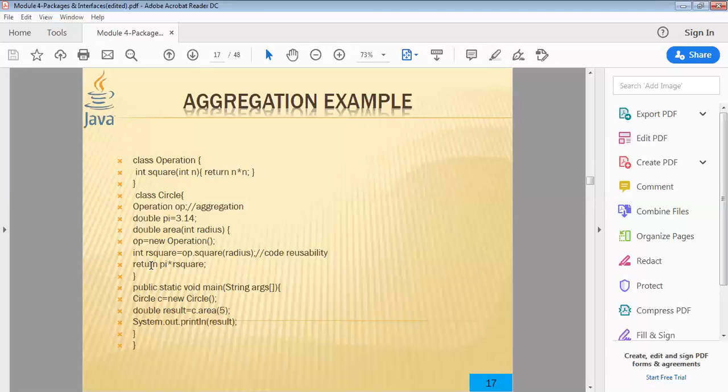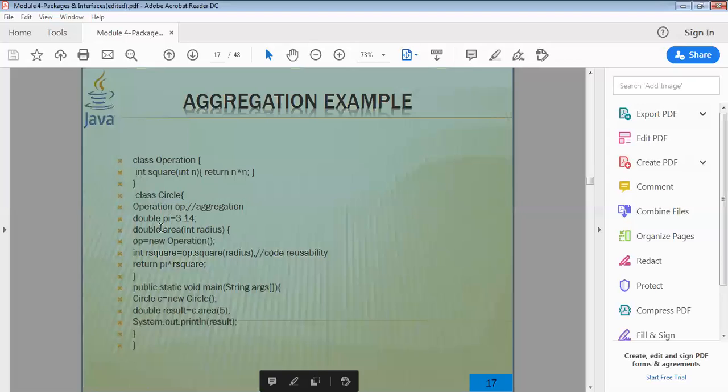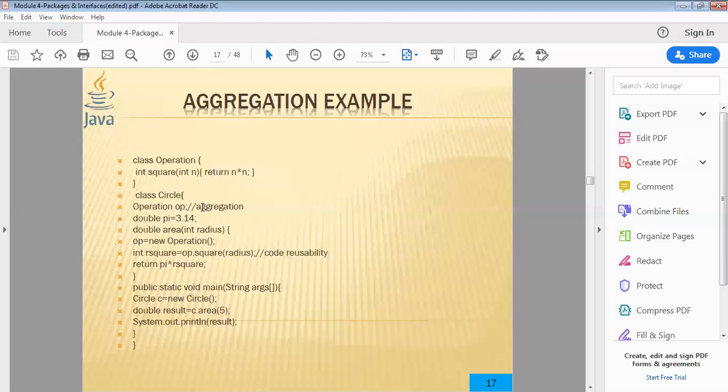So you take it as class circle. Under that class circle, you take the variable as OP. That variable of the other class we use in this class, and therefore we call this aggregation. So OP, and we give pi. Why are you taking all this? To find the area. To find the area you take OP is equal to new operation. You can give this particular statement here itself. Operation OP is equal to new operation would have worked, but we have given only the aggregation there.